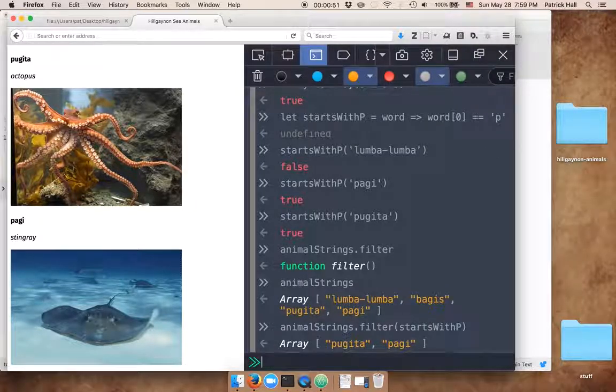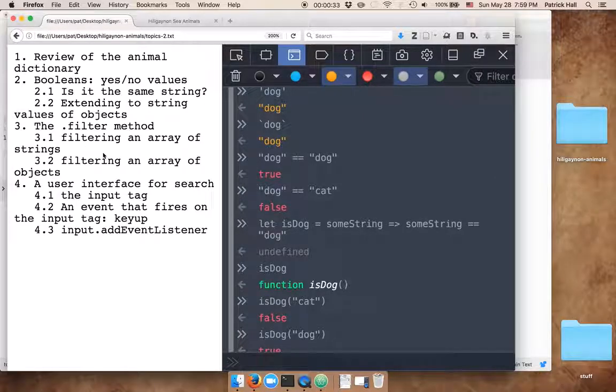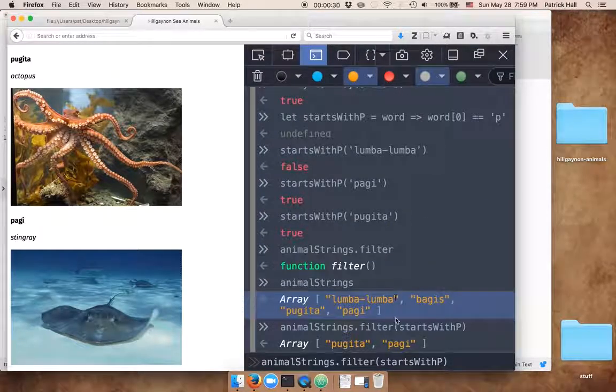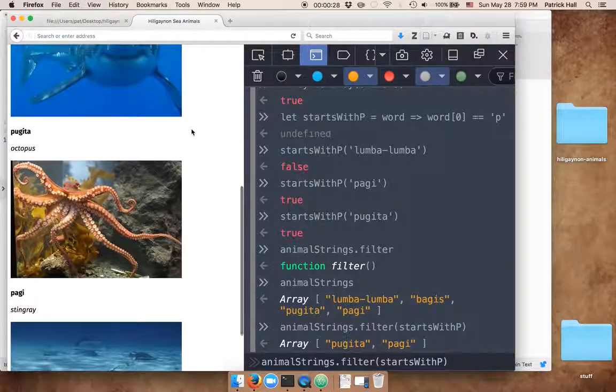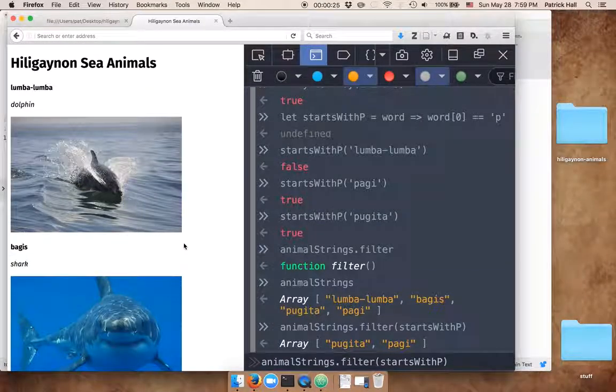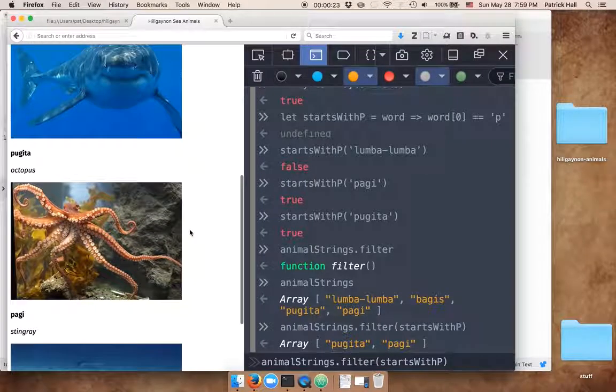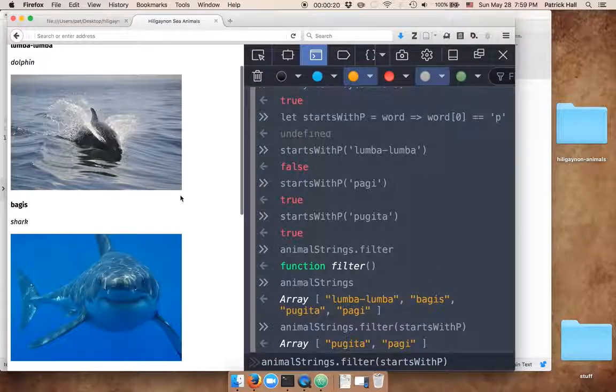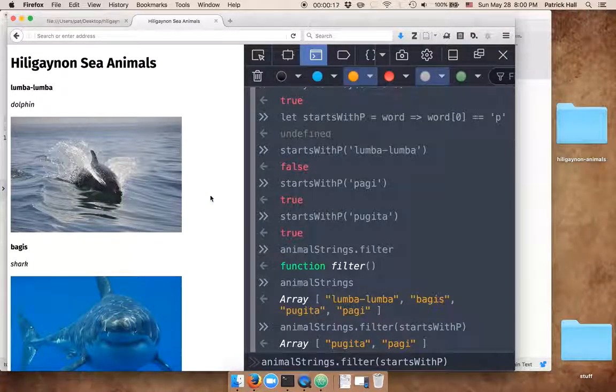So believe it or not, this is actually really close to the basics of a search engine. I know that sounds insane, but it's true. So what we're going to do is use this principle of a filter, and we're going to build a user interface so that the user can type in a word rather than using the starts with thing, and then re-render only those animals that match the user's query. Okay, and that's the basics of a search engine. Okay, so there you go. That's part one.